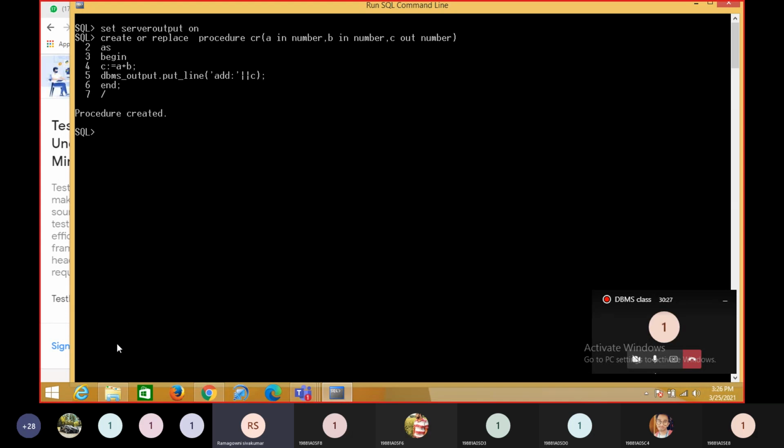Procedure created. Now I want to execute this procedure and pass some values, a comma b values. What is the statement I need to write here? Execute. There we call the procedure name and pass the values. So directly I am writing the statement: execute procedure. The procedure name is CR.